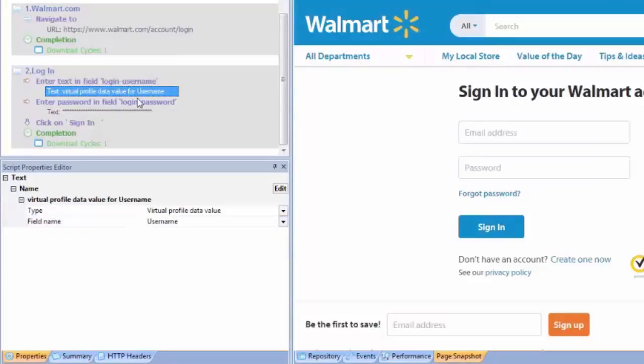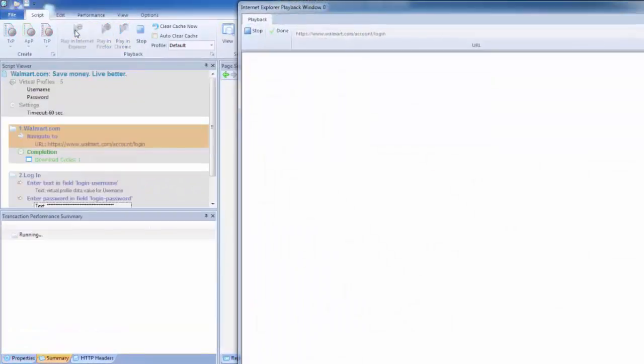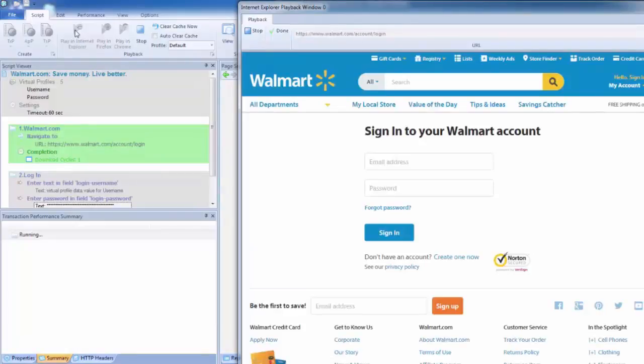Now my step 2 will enter my username column in the field for email address and the value for my password column in the password field. So I'm going to save my script and go ahead and play that back. Now we'll see those values get populated.